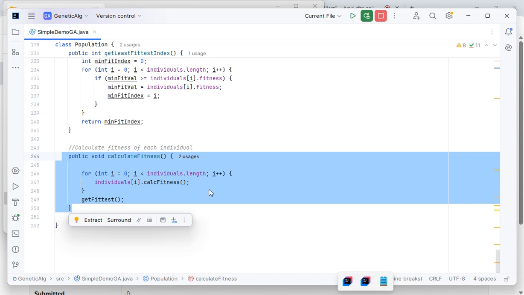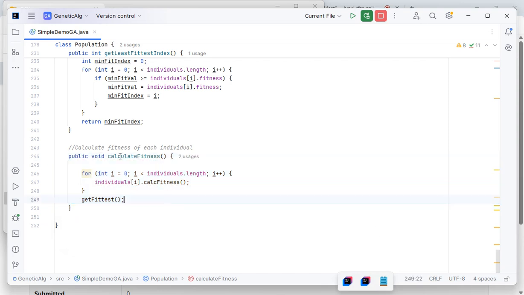Here I think it's not really written, because here you just call the other methods. Which method? Calc fitness. Yeah, calc fitness. But how many times do you call this method? As many times as you have individuals. So you calculate fitness for each individual. Do you see what you can read from this? You calculate fitness for each individual.